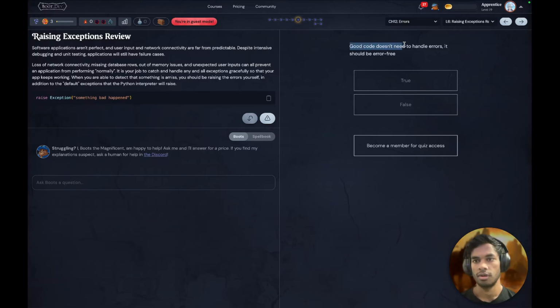Good code doesn't need to handle errors. It should be error free. No, false, false, false. Good code needs to handle errors because errors will happen. Errors are not a bad thing. They are expected due to certain customer behaviors. So you have to write code that handles an exception, an error.